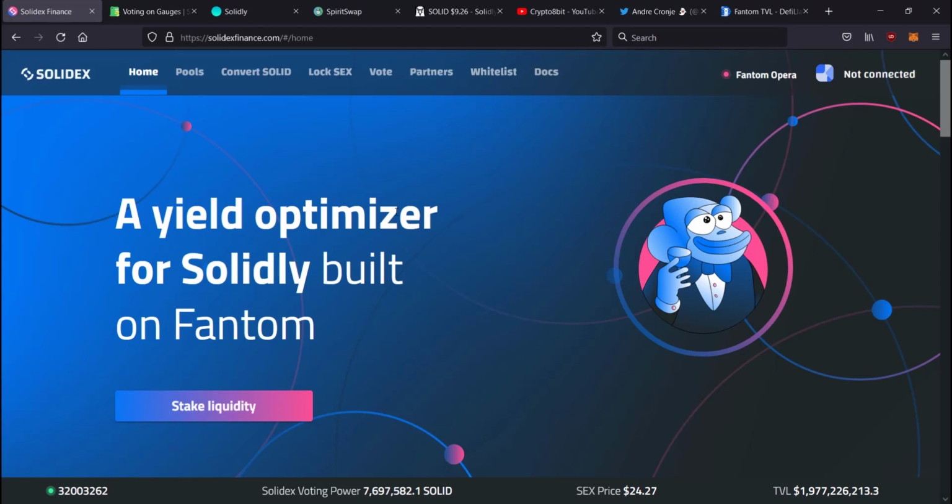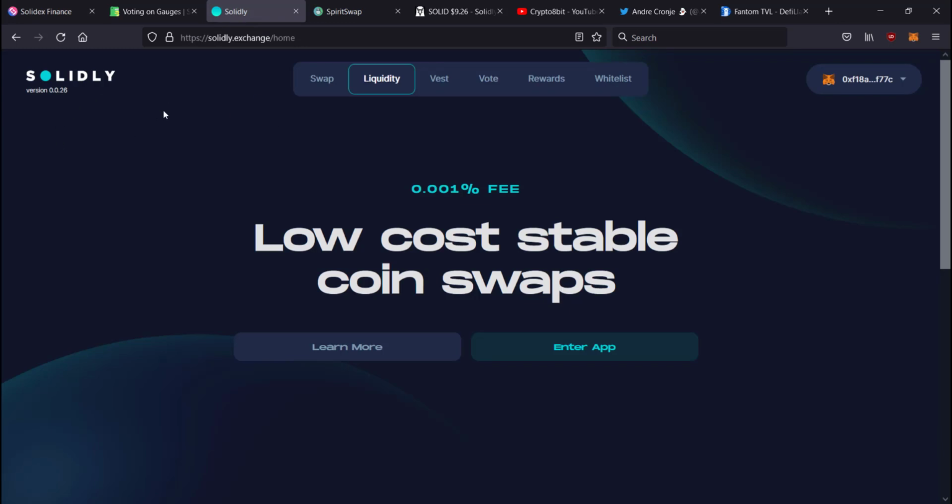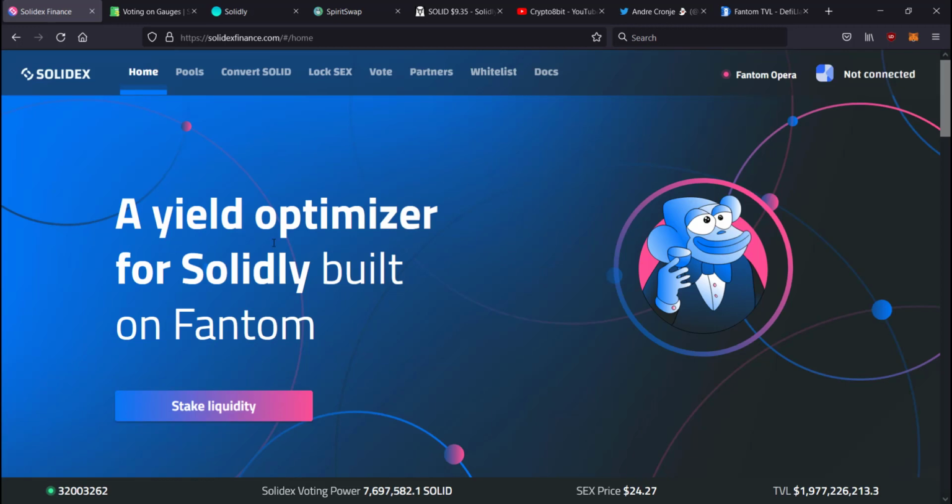Now coming to the Solidex platform, if you are aware of the Convex platform on Ethereum, Solidex is trying to be Convex to Solidly. So if you think of Solidly as Curve, then this will be Convex, and I will come to these tokenomics a little bit later and tell you how they are very good and how they should be in your long-term yield farming plans.